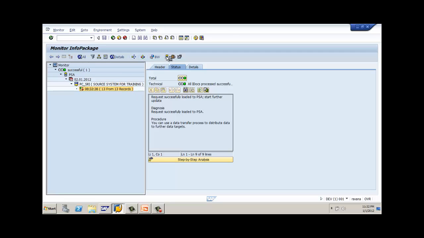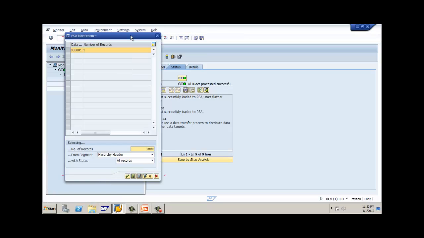Click on PSA. Please observe here it will display only one record. Don't panic here, because it has different structures of segments. This is the header. You need to select structure. It displays 13 records. Click on continue.